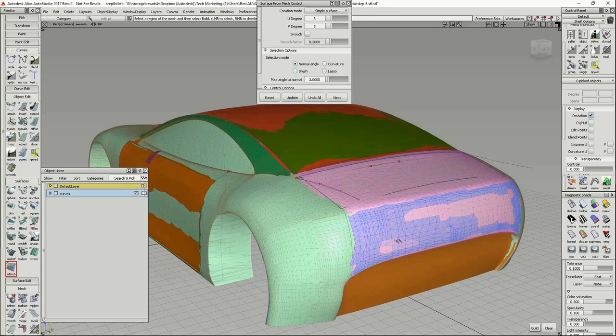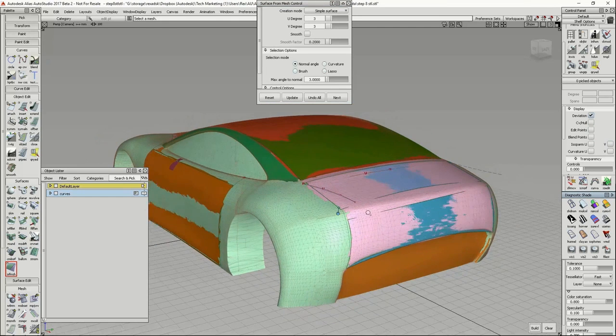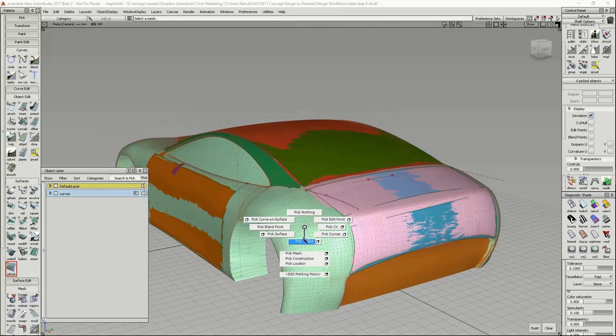Almost done with this. But you get the idea. But I thought it would be good to see what the final surfaces look like here. I'll just hide the mesh and go off to the other surfaces.